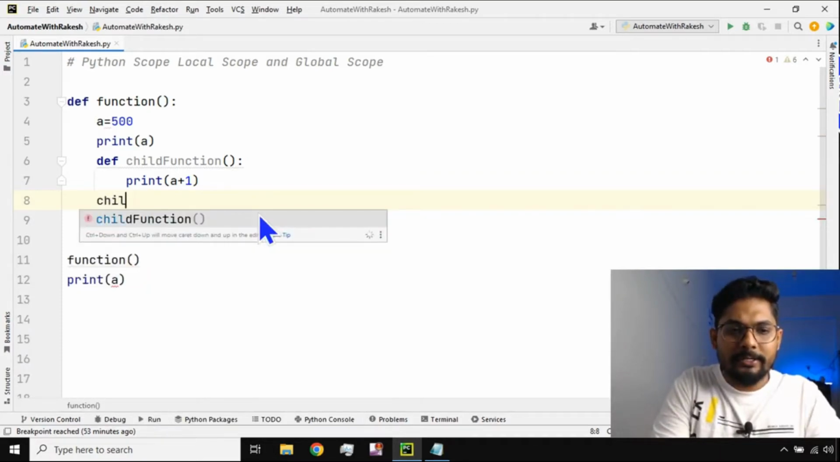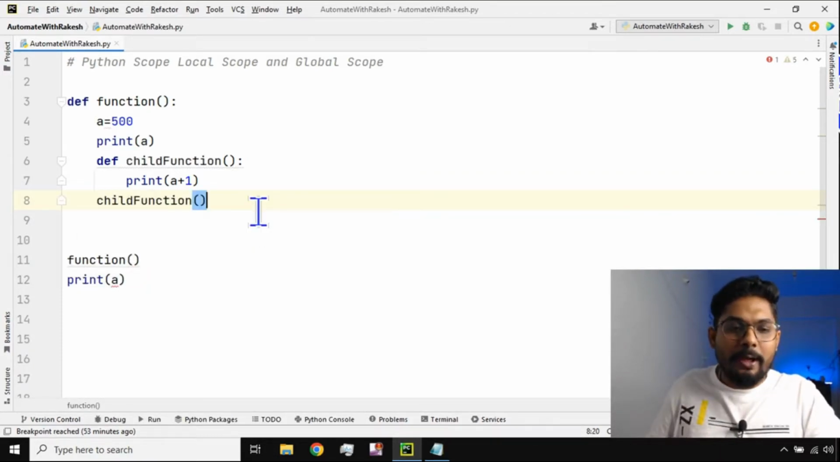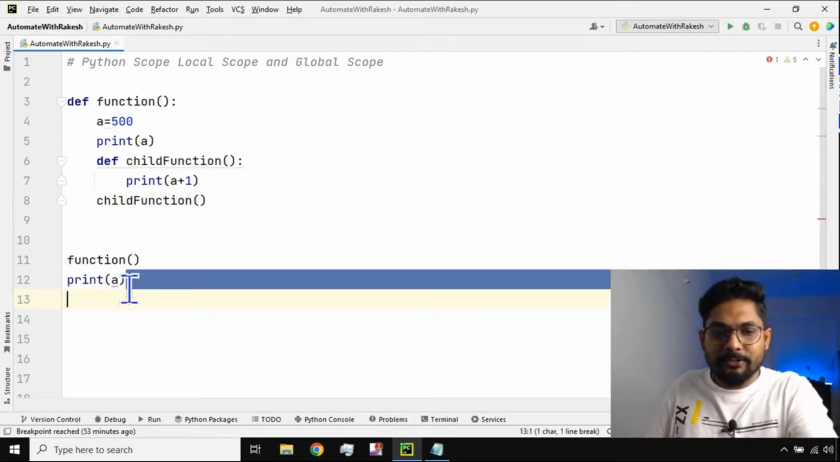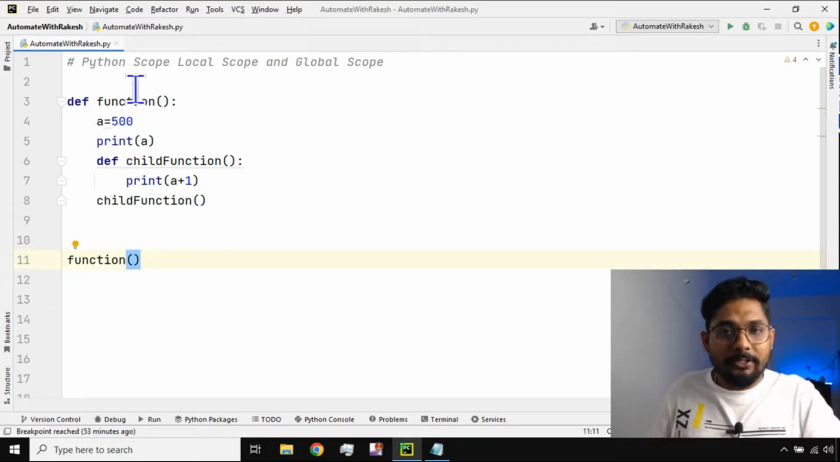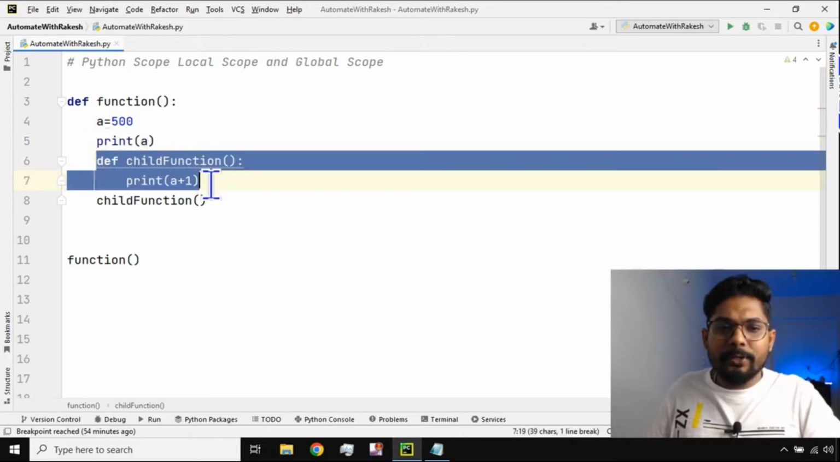So how am I calling it? Child function. So what would happen anytime you are calling this function? Let me remove the line number, this one. Okay, so now when I call this function, what would happen? A value 500 would get assigned, and in line number 5 it is going to print 500. Now anyways, these two lines won't run unless they are called.